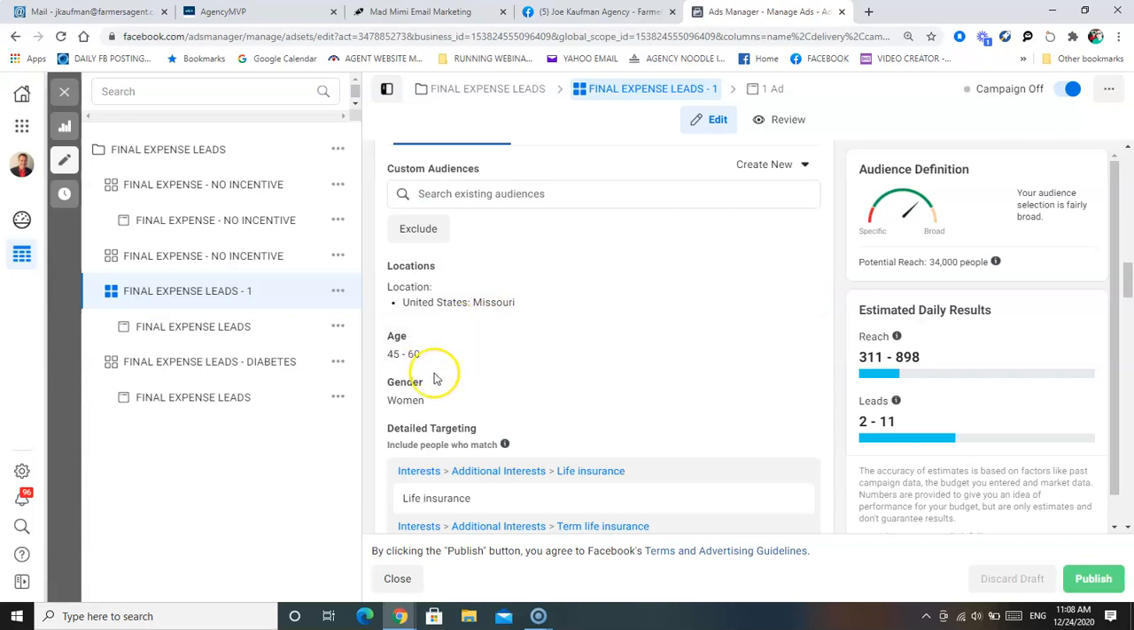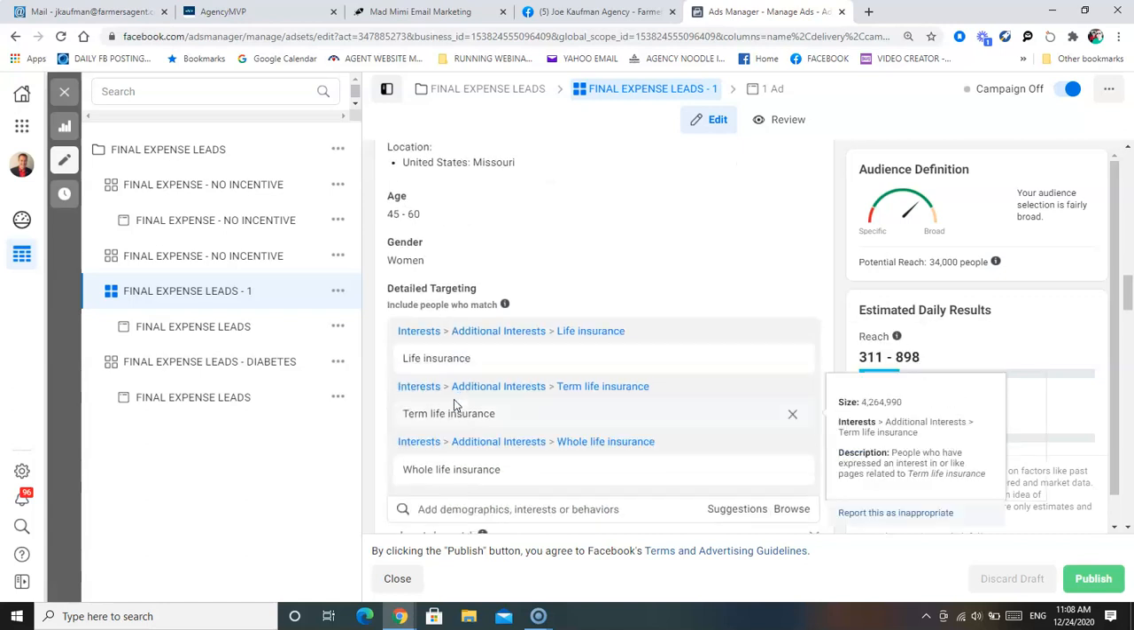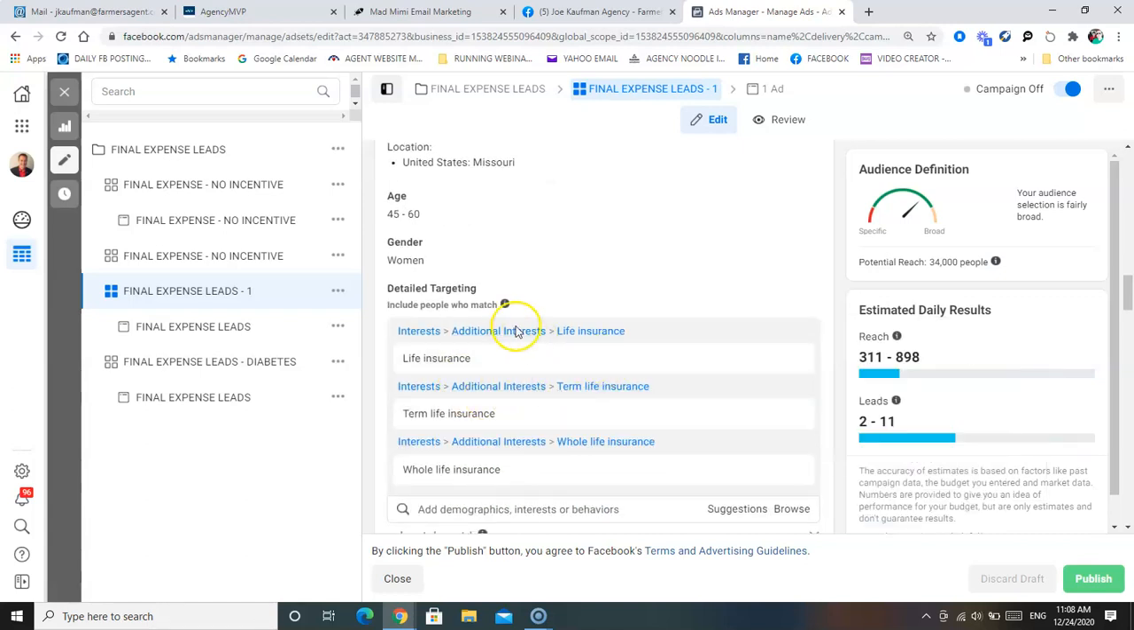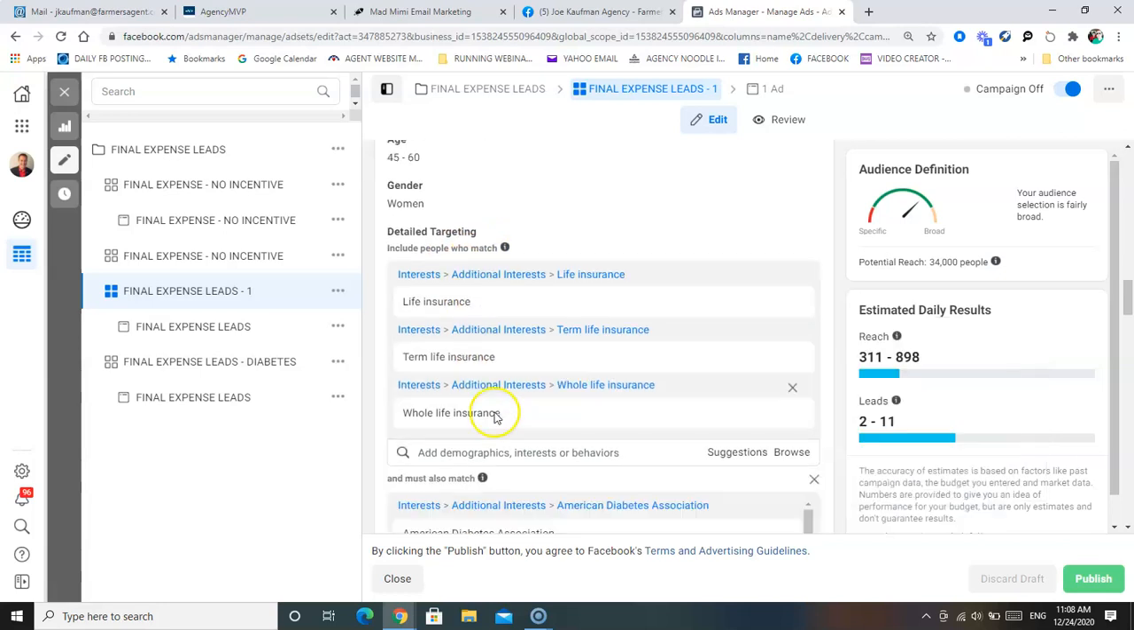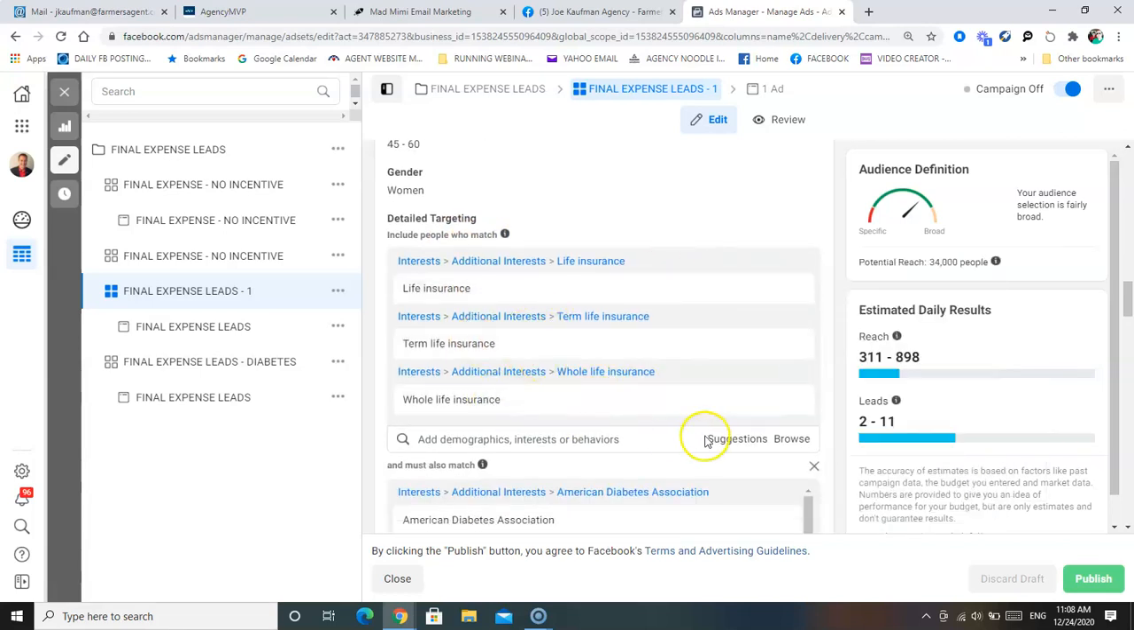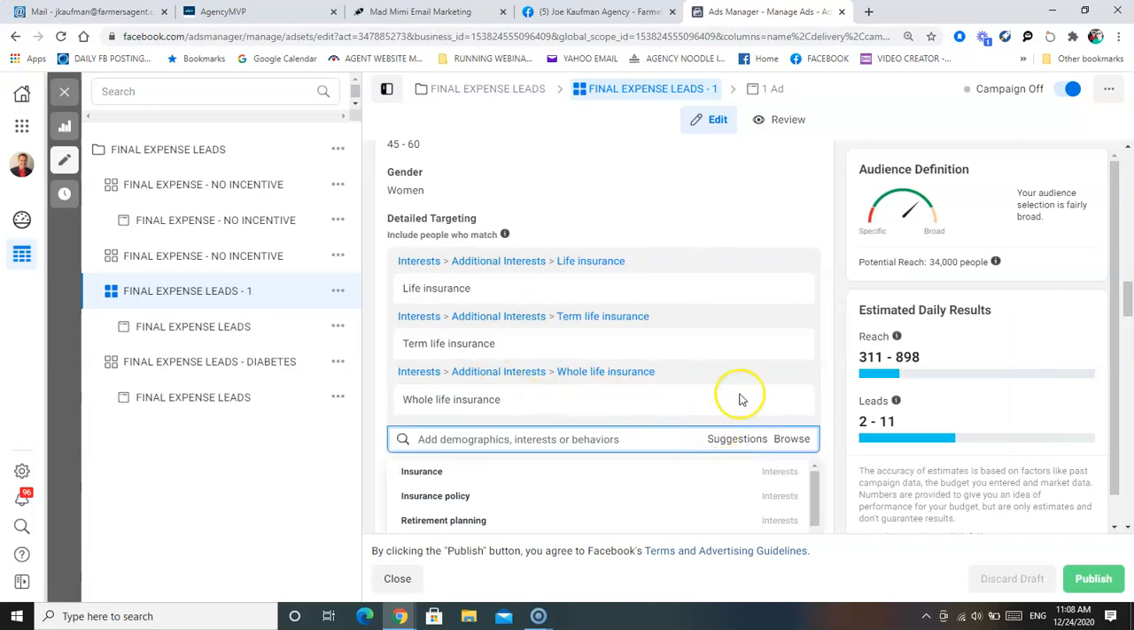We did 45 to 60 through the targeting and split testing. Women were responding more to this ad, so we did that. And then here's where the rubber meets the road. As you're doing interest-based targeting, and you're doing life insurance, term insurance, whole life, I just did these three. There's other ones. If you click suggestions, there's other ones, but I just did those.